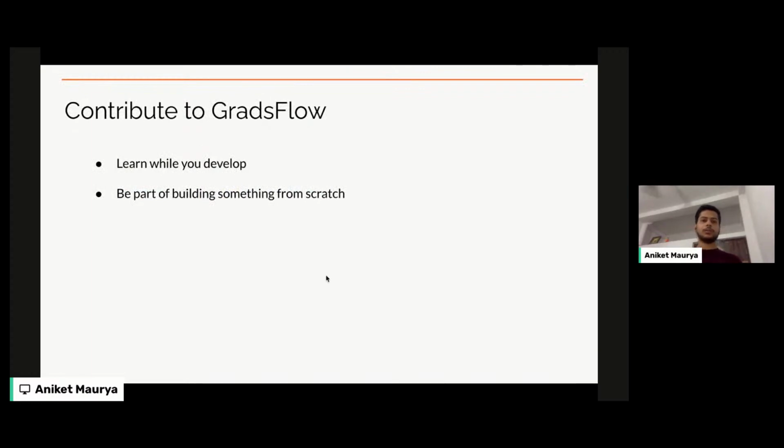And how to contribute to GradsFlow. Why should you contribute? First of all, you will learn while you develop. Also, GradsFlow is a very young project, so you will be a part of building something from scratch. There are a lot of issues yet to be fixed, a lot of features yet to be built.